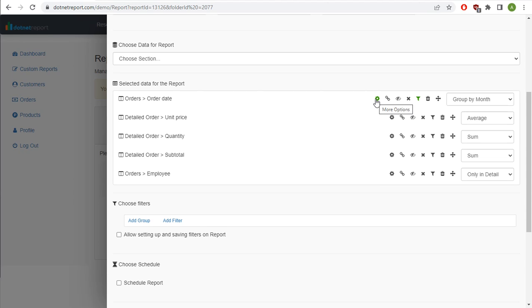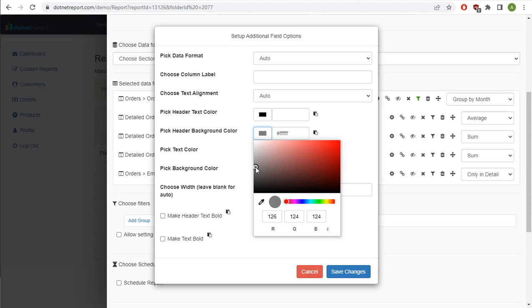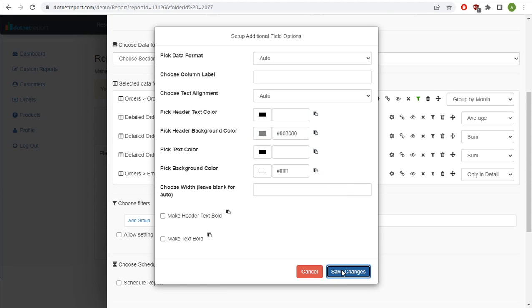And for each of these sections, there is a little cog icon called More Options. When I click on More Options, this is where I can see the ability to do a lot of different changes to the data and in the way that it's showing in the report. I can do things like change the label, I can change the alignment of the text. And specifically for today's purposes, I can change the colors on the background as well as the text. So as an example, I'll go ahead and change this background color here to a dark gray on the header. And I'll hit Save Change.